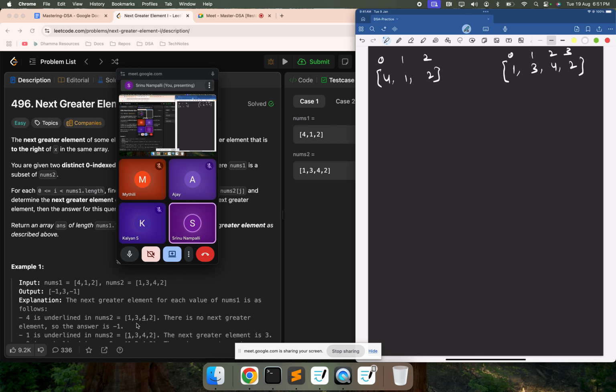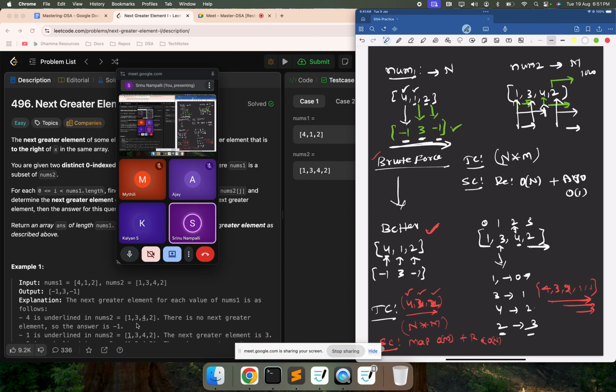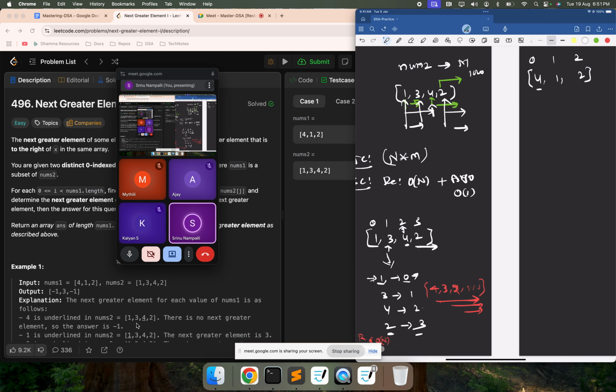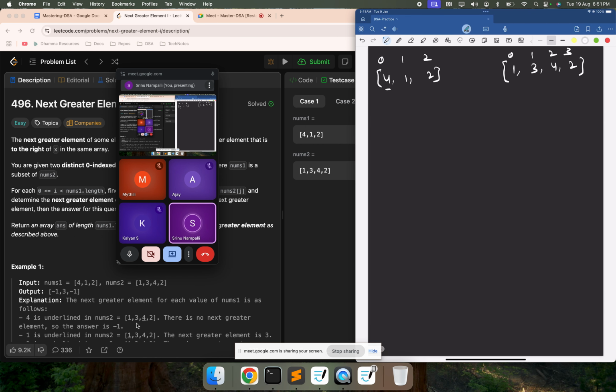What is our task? We need to find the next greater element for a given element, right? In the previous case, we had an element but we didn't store the next greater element. We just stored the index of the element, so that we had to traverse it. Now I will make sure we know the next greater element for each and every element. That's what I am trying to achieve.